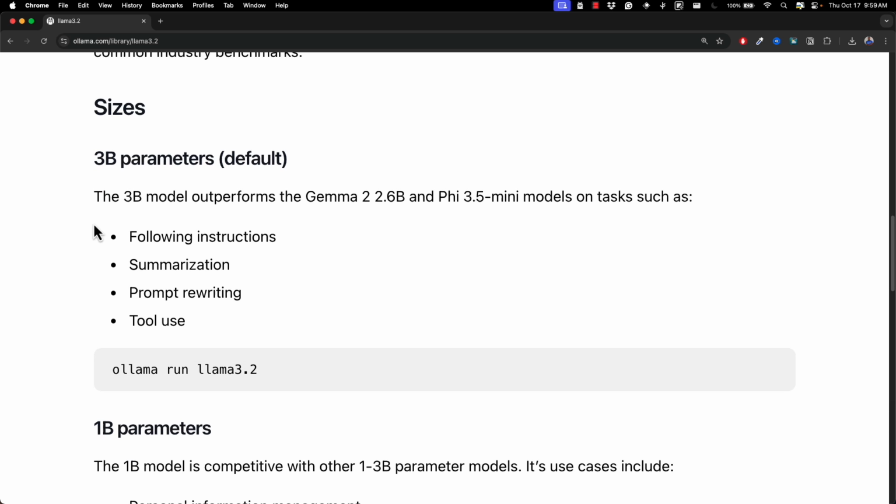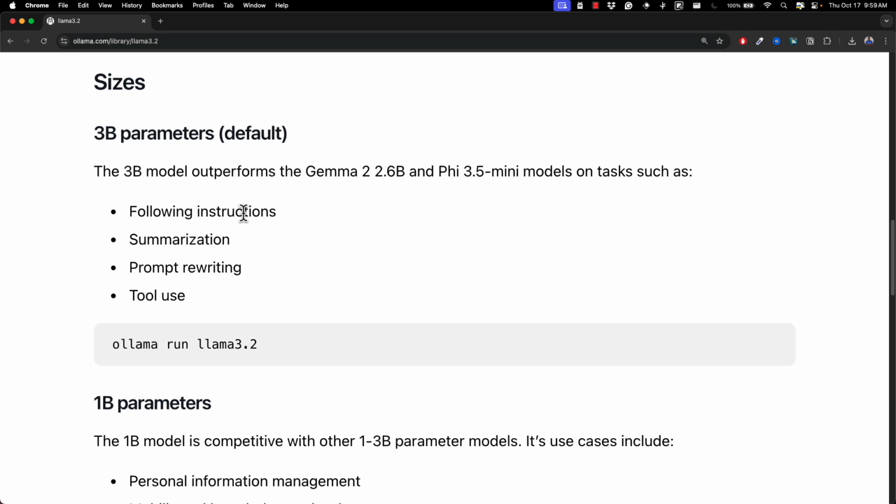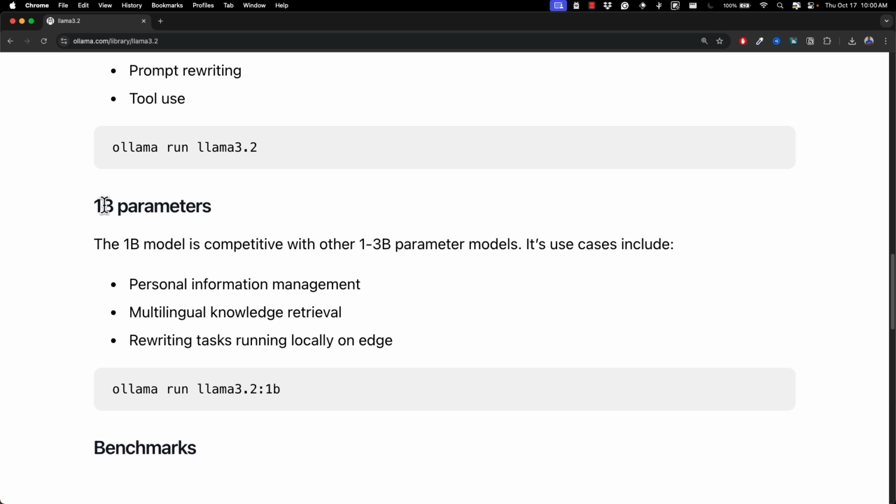All right? So it tells us here the comparison that for 3B parameter, this size here, it's really good at following instructions, summarization, prompt rewriting, and tool use. So use tools or function calling and so forth. Now, when it comes to 1B parameter, this is a smaller version of 3.2. It says here the model is competitive with other 1 through 3B parameter models. Its use cases include personal information management, multilingual knowledge retrieval, rewriting tasks running locally on edge.